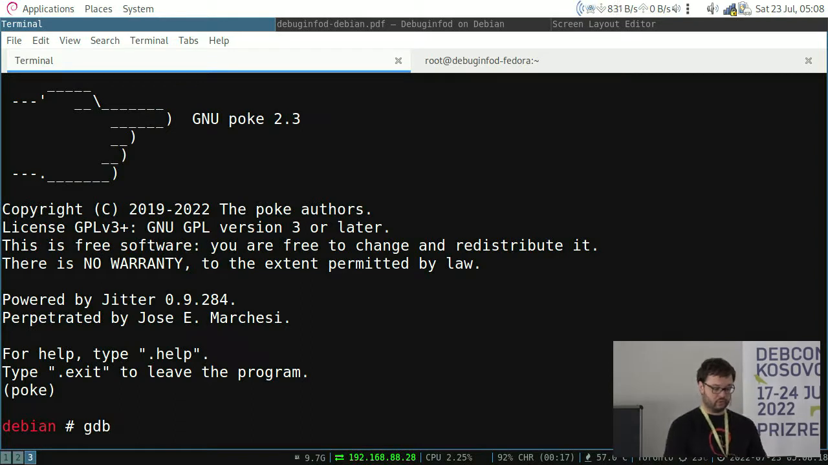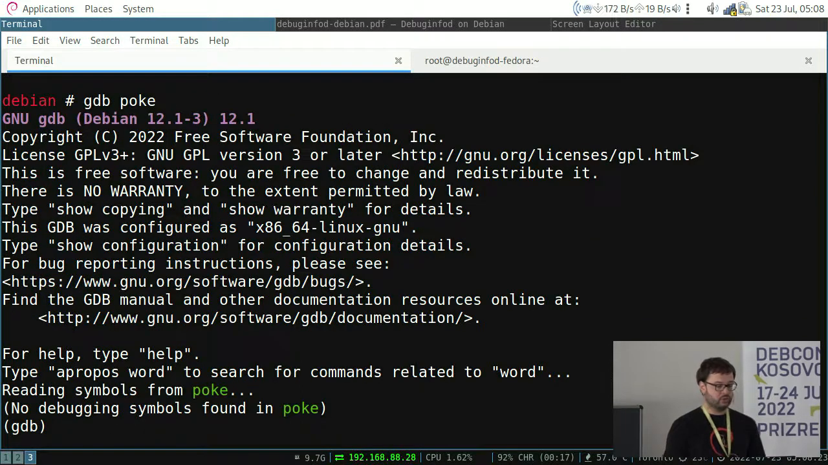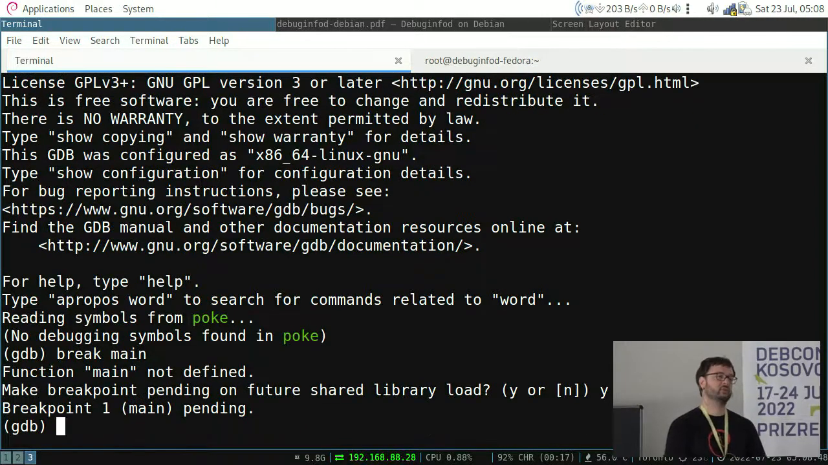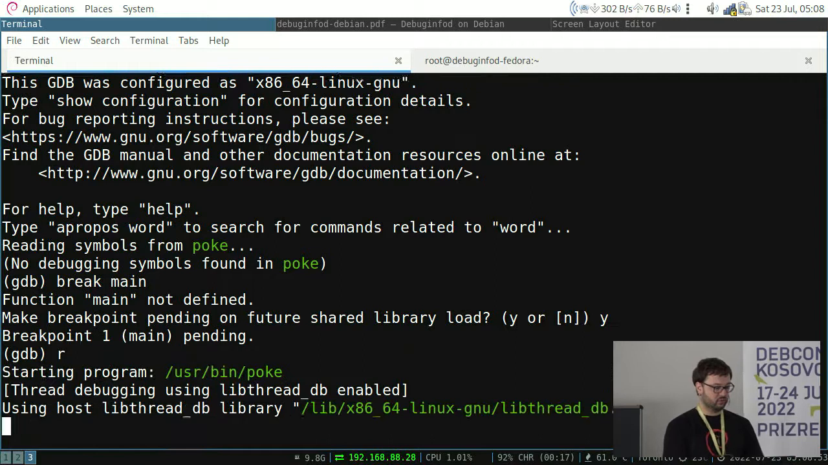So what do I do here? If I just type GDB Poke, you're gonna see no debugging symbols found, and basically I'm out of luck here because I don't have the Debian debug repository installed, and I don't want to do that. So if I put a breakpoint in main, GDB cannot even find the symbol for main. And so even if you say yes, okay, try to find it, if there's a main symbol in a shared library, let's see if it works.